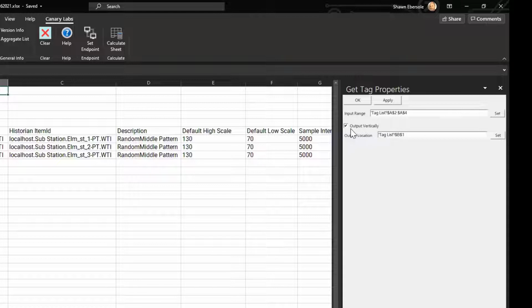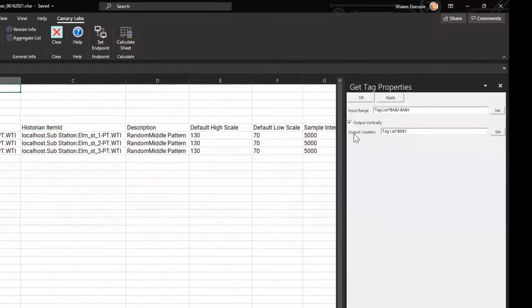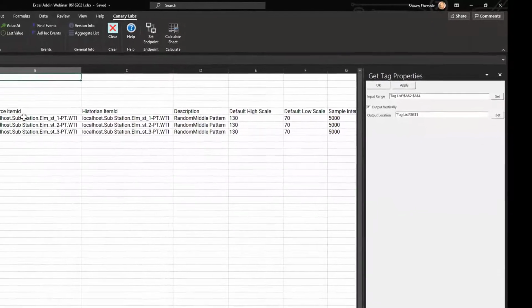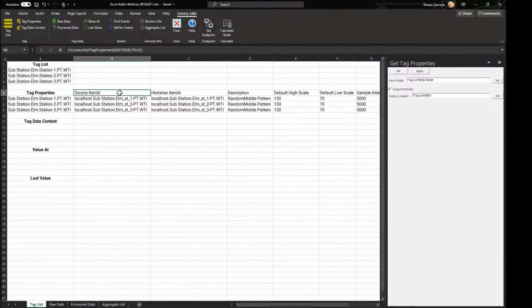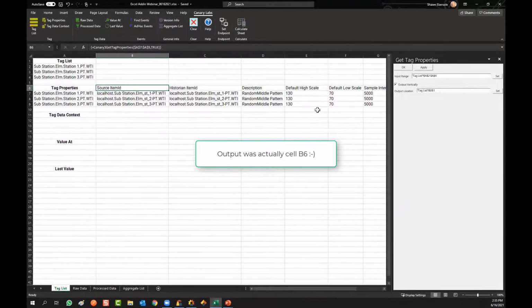If I uncheck that and put in a false, that would give me a horizontal output. I prefer to do my analysis with a vertical output, and that's what's defaulted. It's a true value for this. And then, where do I want this to output? It put the output right here in cell B1. That came through automatically for me because I actually had this set up prior to today.